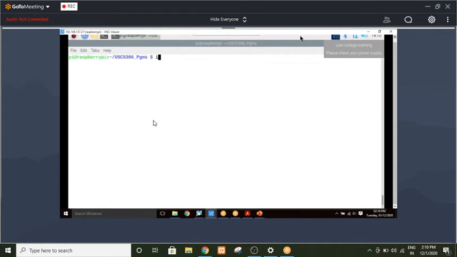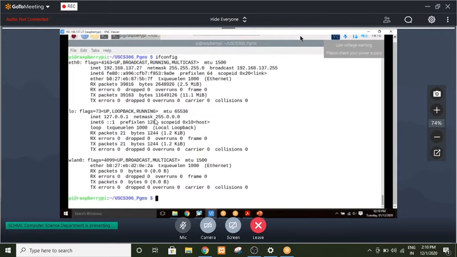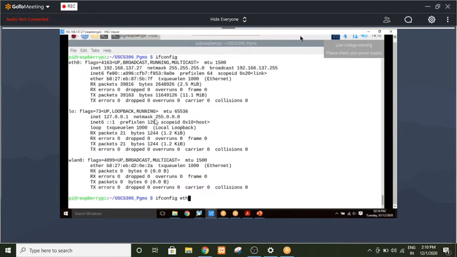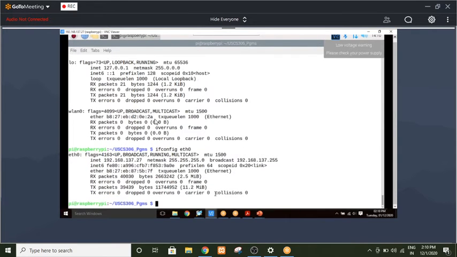Networking commands, I have shown you. ifconfig gives you the full information about your IP addresses. So if I say ifconfig and I want to know only the details of Ethernet, I'll have to specify the name of the interface. So it is going to give me only the information about the Ethernet and not the rest.